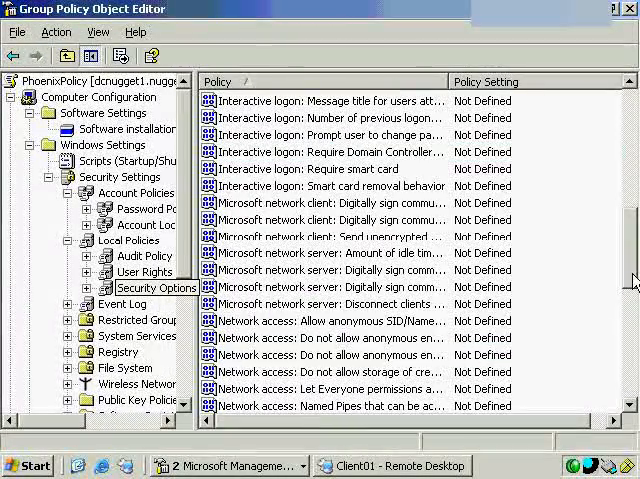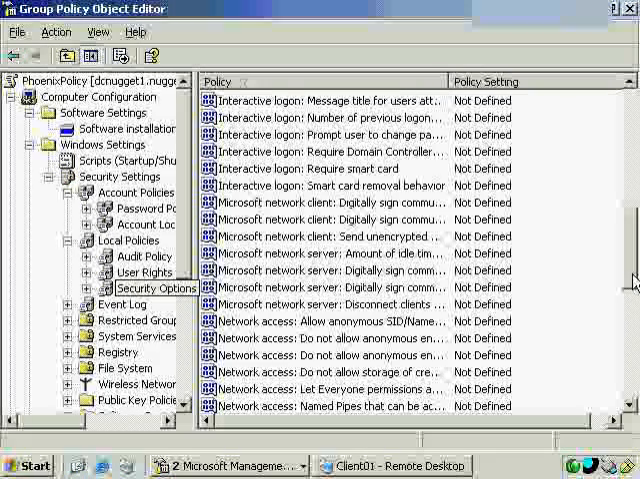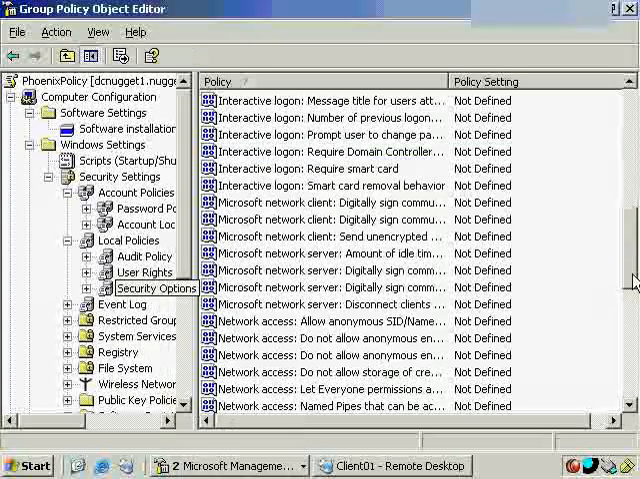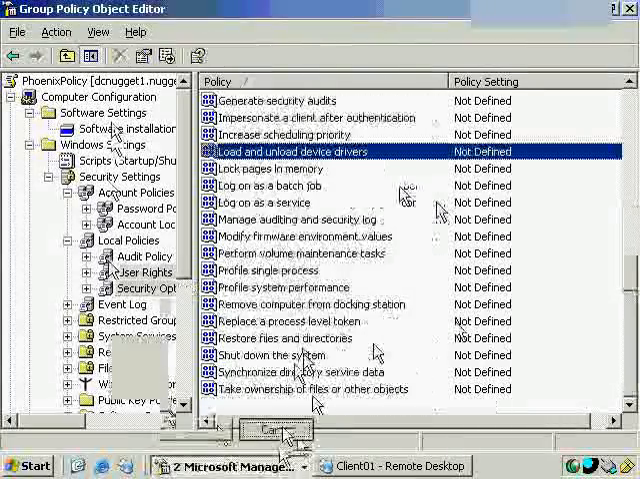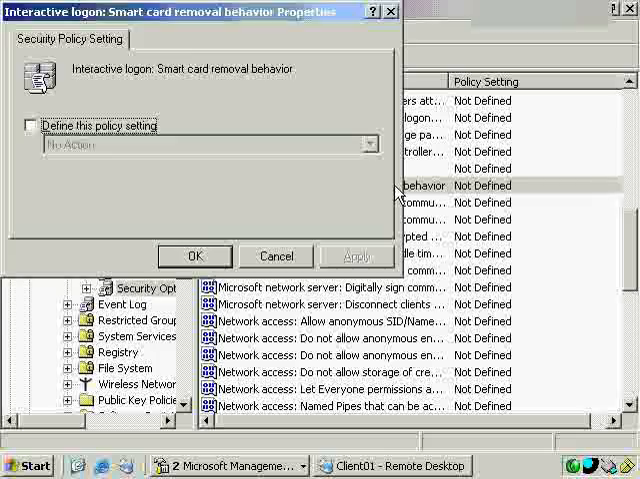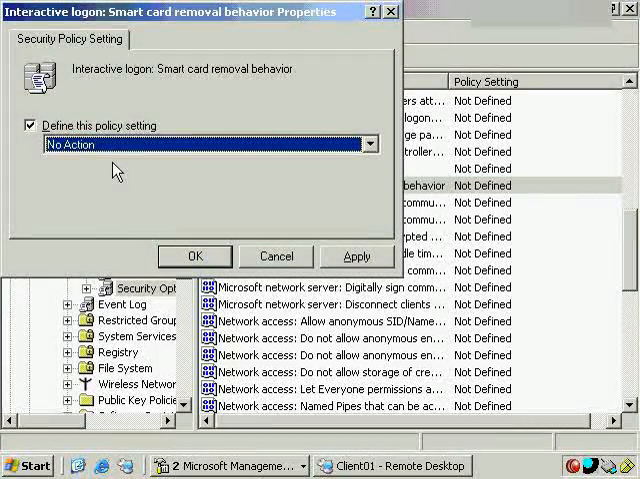And then under security options, there's a whole bunch of other settings, again, that you should kind of just go through. You don't need to memorize all these, but take a look at some of these. For example, we were looking at smart cards earlier in this series. We took a look at, for example, interactive logon for the smart card removal behavior. What happens if you take the smart card out?